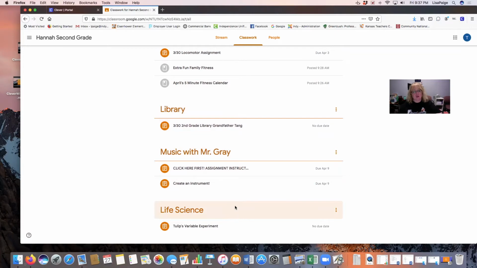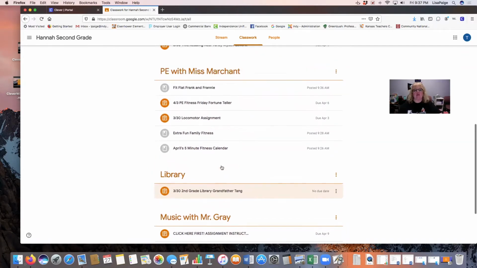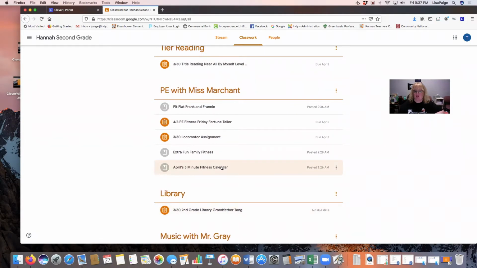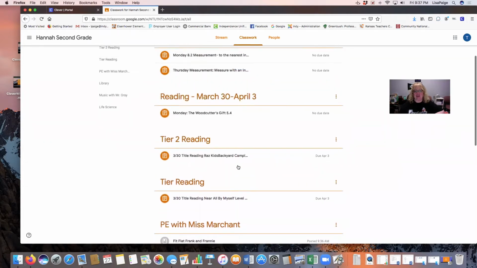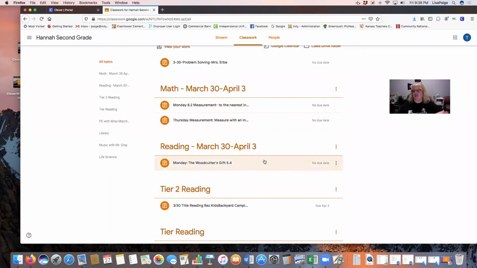They go to music 2 times a week normally, so maybe a couple of times a week you want to do a music lesson. They go to library 1 time a week, so 1 time during the week, you choose the day, let them go into that library lesson. And your students go to PE 2 times a week, so Miss Marchant has 2 PE lessons in here, and then she also has some extra things that you can do because, come on, if they're stuck inside, they might want to have some extra things to do to get them moving. Your tier reading teachers have things in here, and Mrs. Erb has things in here as well. So lots of things that they can access.